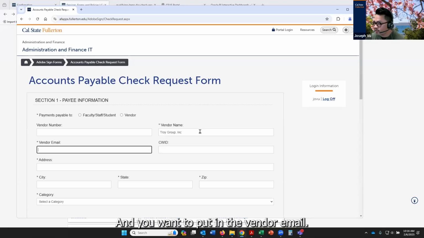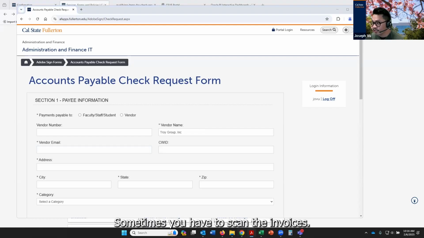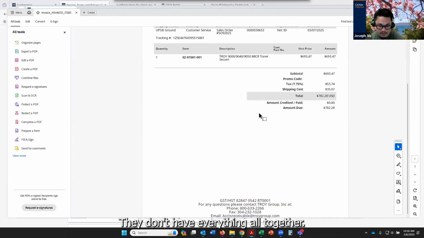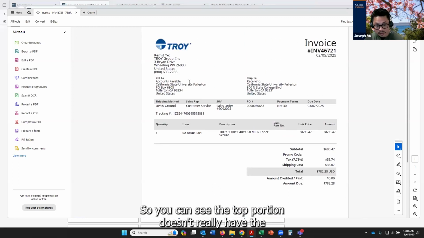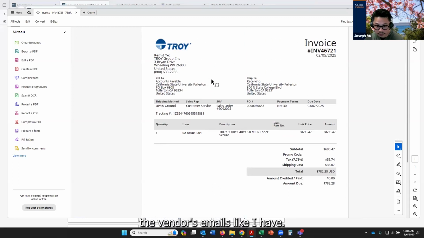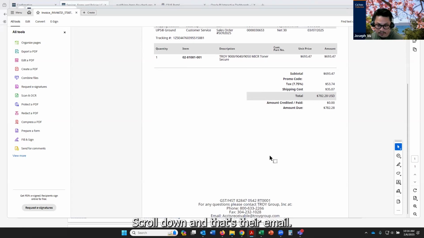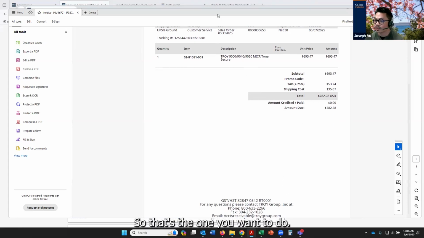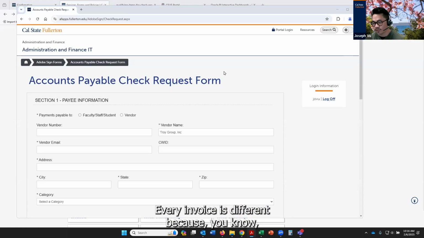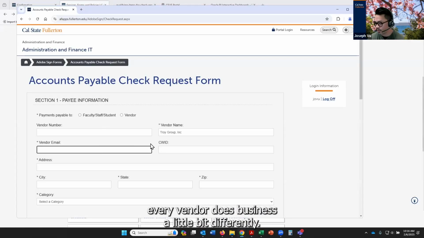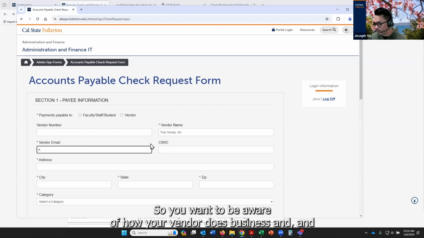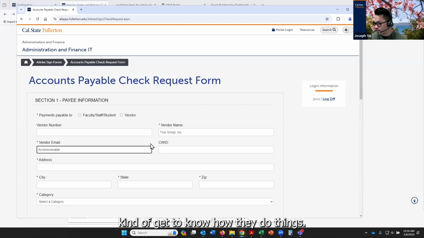And you want to put in the vendor email. Sometimes you have to scan the invoices. They don't have everything all together, so you can see the top portion doesn't really have the vendor's email, so I have to scroll down, and that's their email there. So that's the one you want to use. Every invoice is different because every vendor does business a little bit differently. So you want to be aware of how your vendor does business and get to know how they do things.